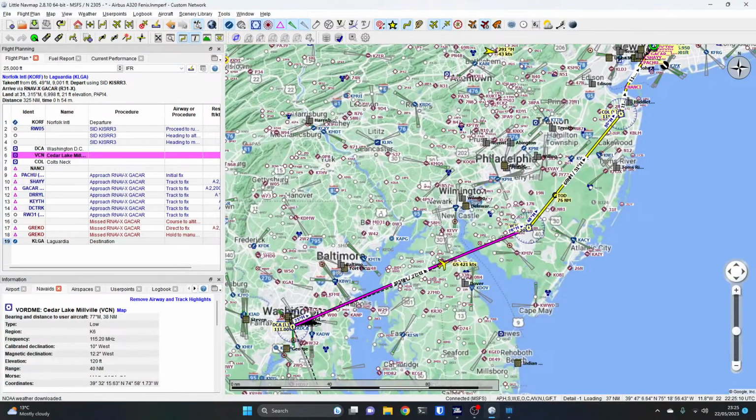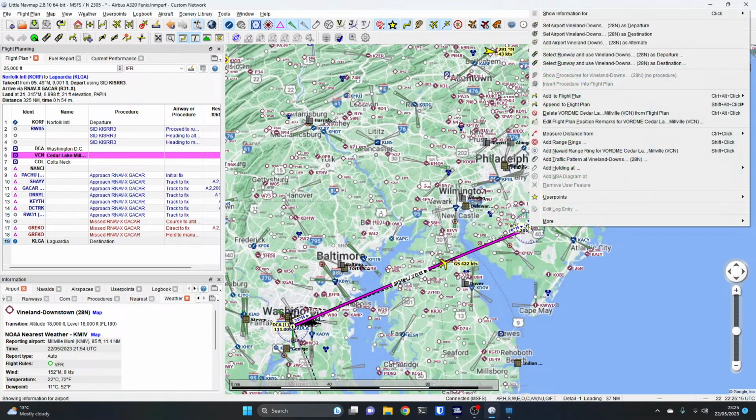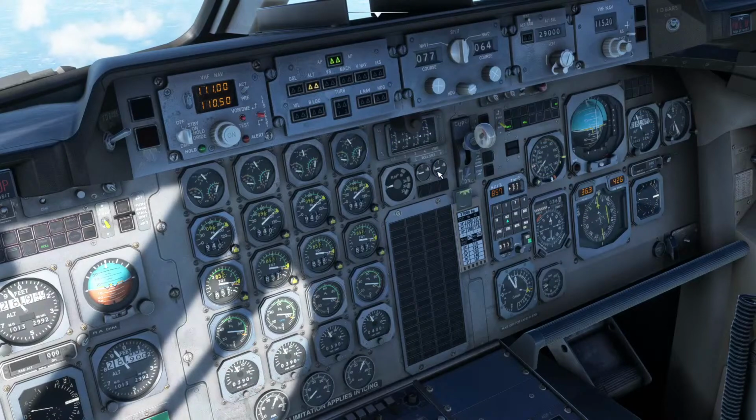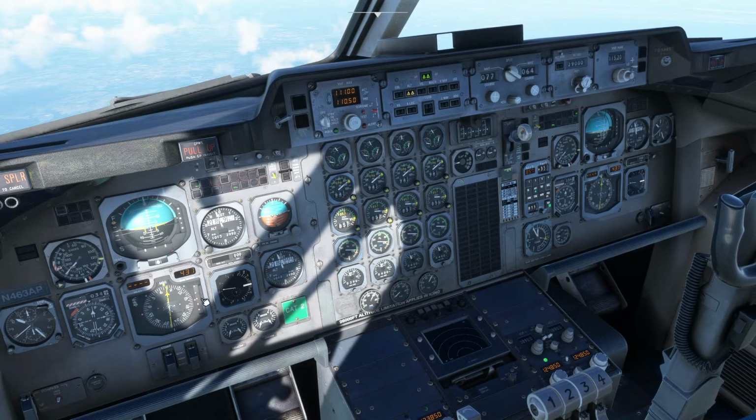So if we look on the map, show information for Millville, 115.20. So should we change nav 1 over? You can actually, the switch thing here, if you put that onto nav 2, it means nav 2 will appear on this instrument. If you say nav 1, it means whatever's tuned into nav 1 will appear on both. If you say split, then you get nav 2 on the right hand and nav 1 on the left hand.